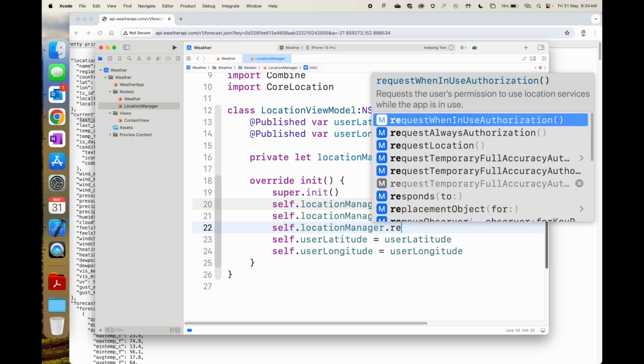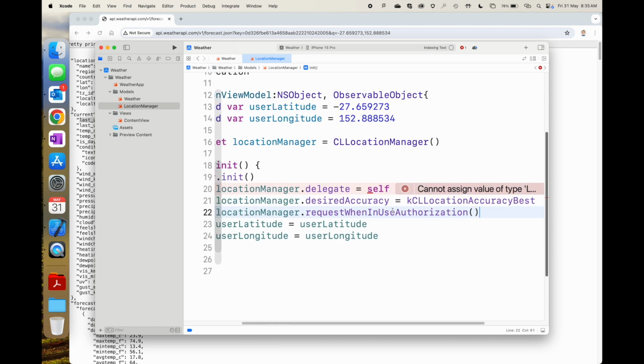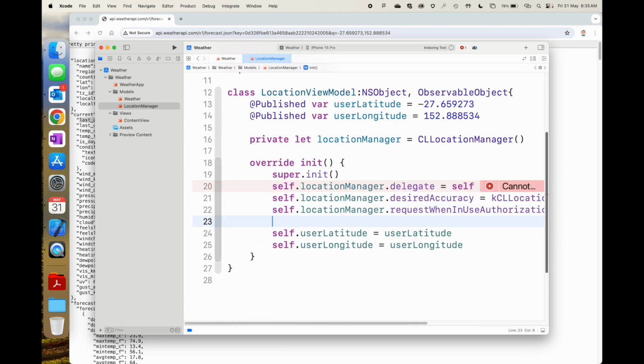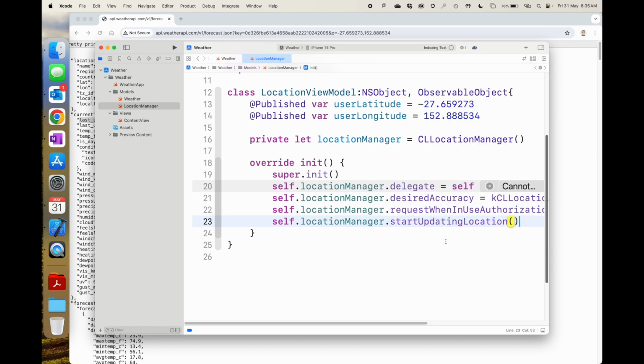Self.locationManager.requestWhenInUseAuthorization. So that is really important, because without the authorization from the user, we can't use the location data. The last thing is self.locationManager.startUpdatingLocation. That basically initializes our location manager and starts it.